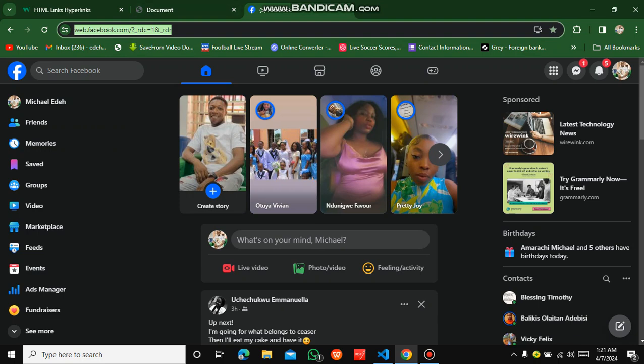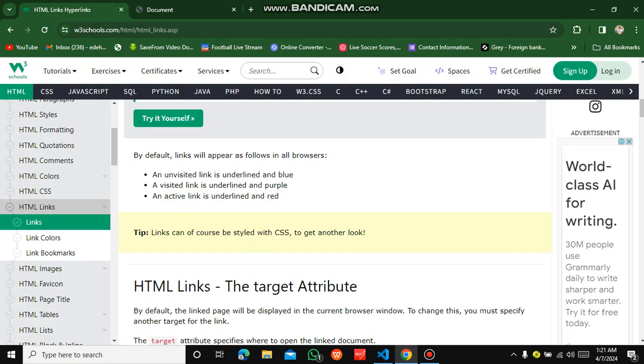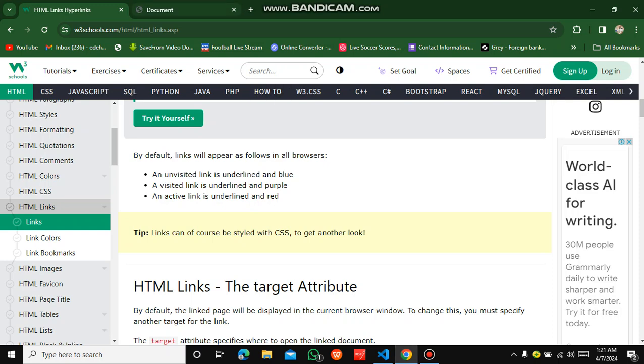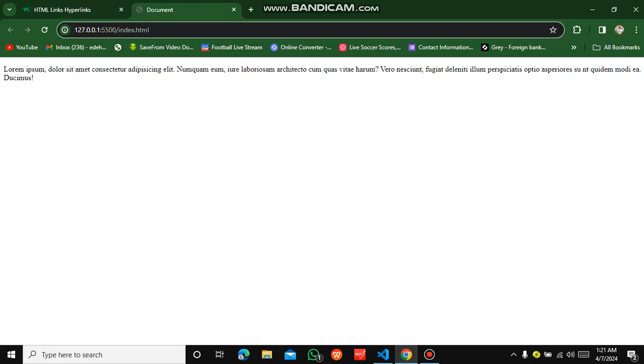Control C. So I have copied the URL. I just want to show you something. All I need to do is paste it here. I have pasted it here. Then I will save. Then when I come to my browser, let me go to the browser and see. I'm back in the browser, but I'm not seeing it.